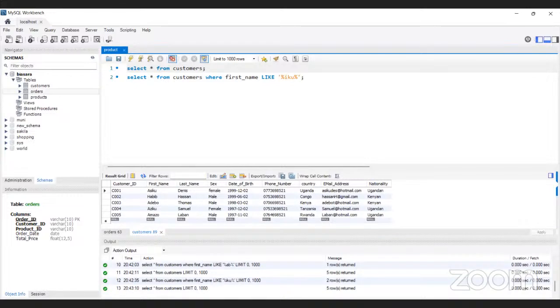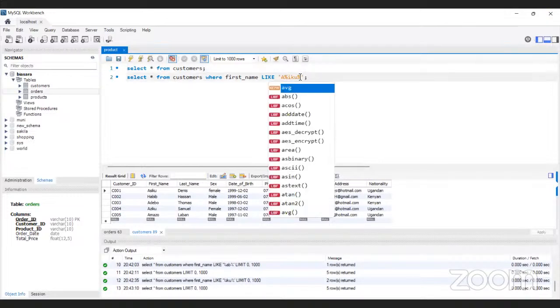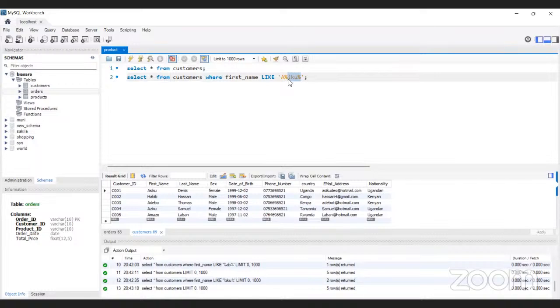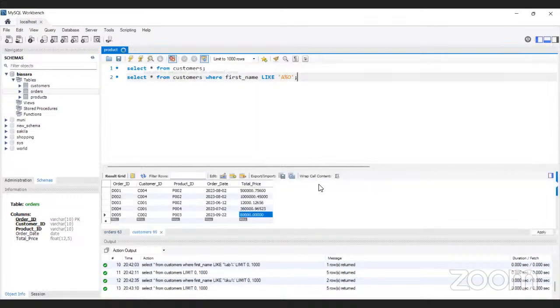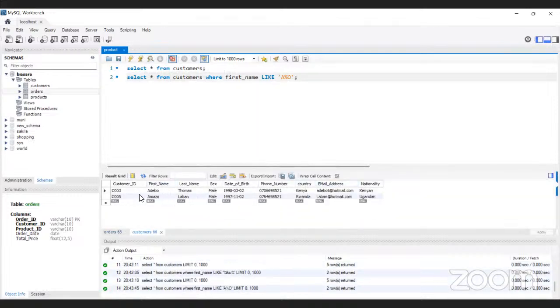Is it clear? We can decide to say A and then let it end with O. Which means that it will go and pick for us the records of all the customers whose first name begins with A and ends with O. Here you'll see that it is Adebo, and then Amazon. So we should be able to have those two. That's why we have Adebo and Amazon.